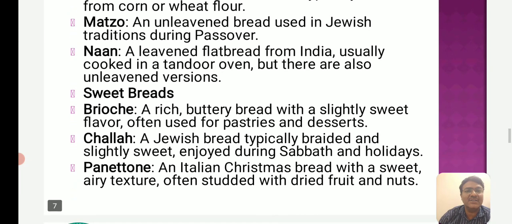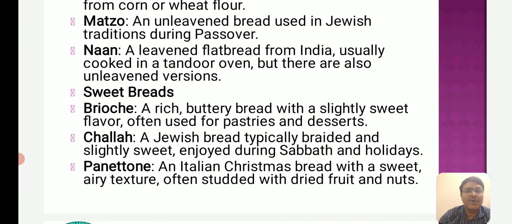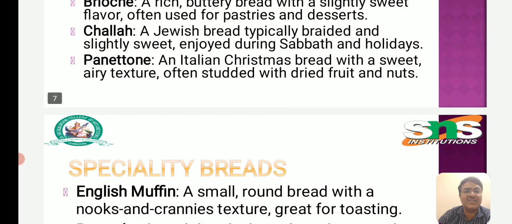Sweet breads are as follows. First one is brioche. It is a rich, buttery bread with a slightly sweet flavor and often used for pastries and desserts. Challah is a Jewish bread, typically braided and slightly sweet, enjoyed during the Sabbath and holidays. Panettone is an Italian Christmas bread with a sweet, airy texture, often studded with dried fruits and nuts.